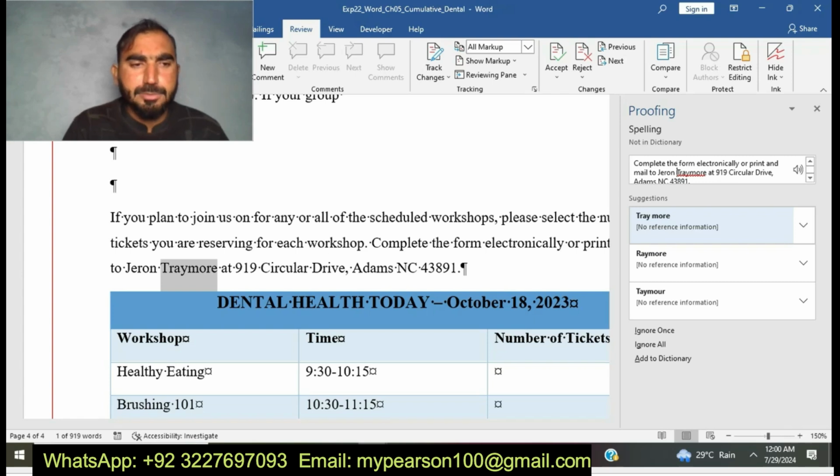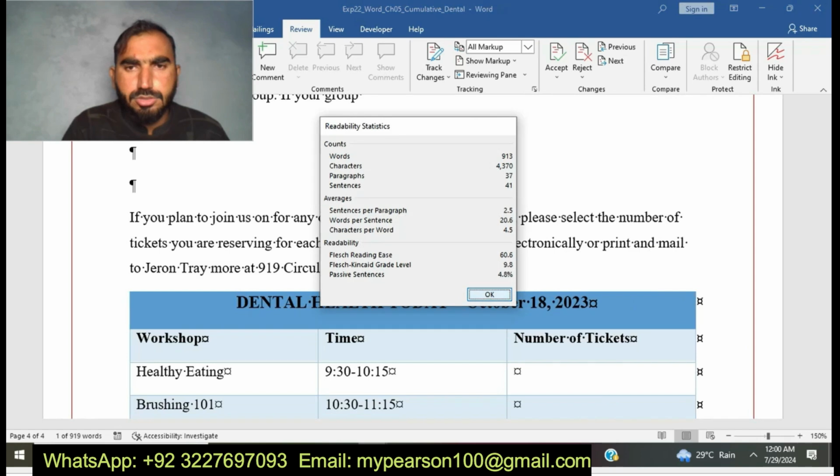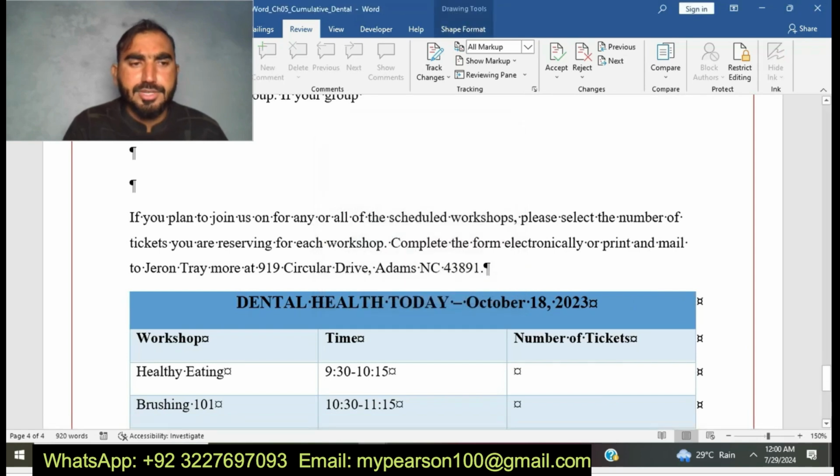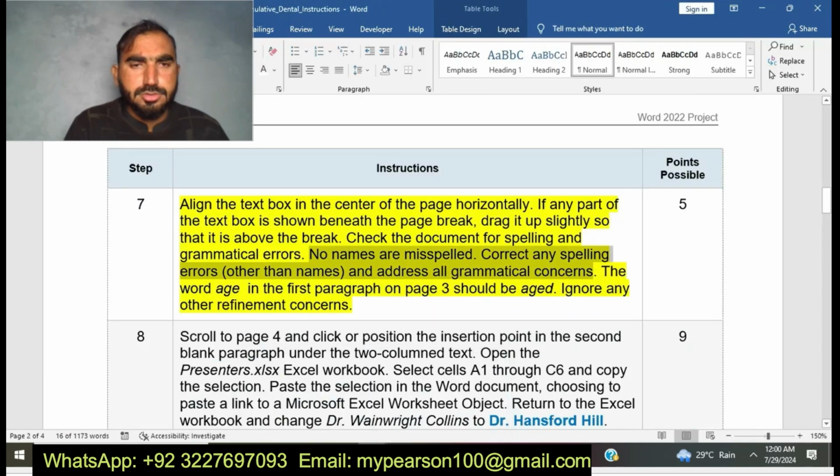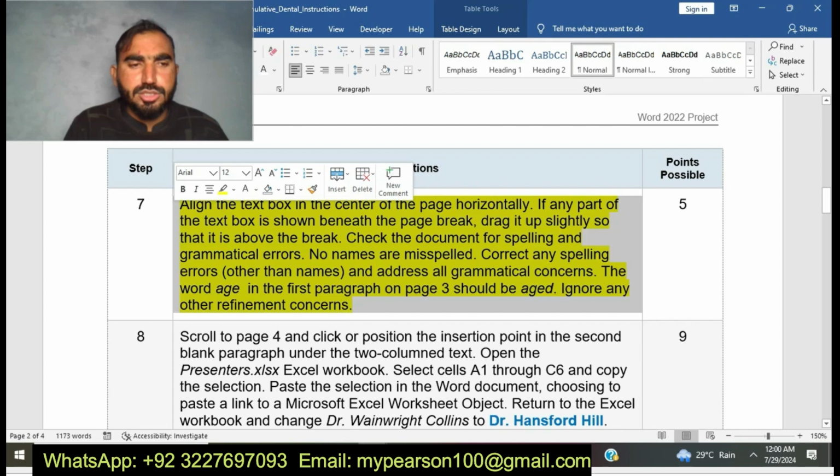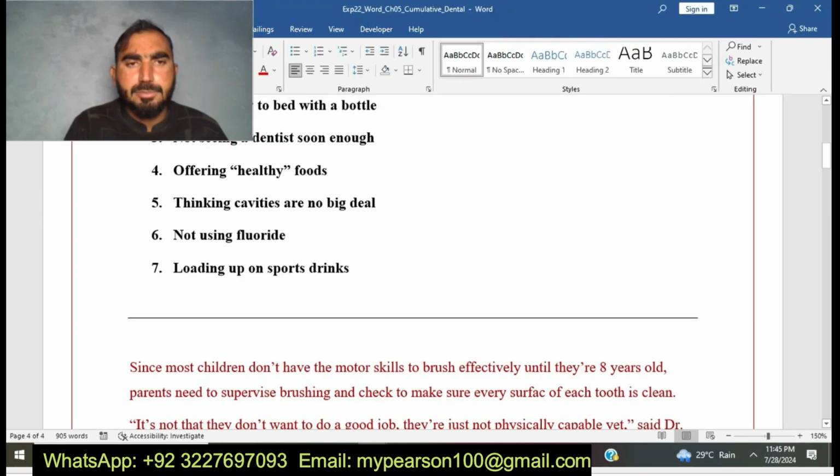Okay, you can see here I am going to complete the next point of step number 7. Okay, I have done it. I have completed the 7th step of this project.